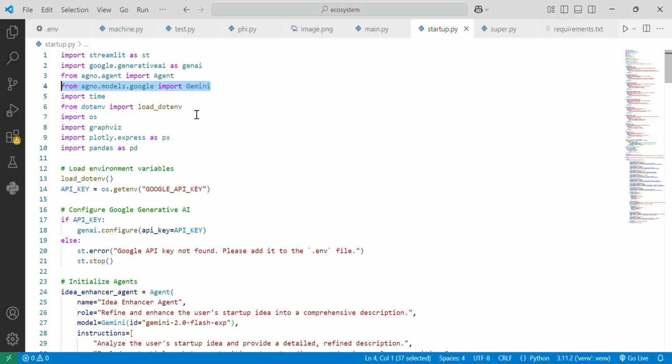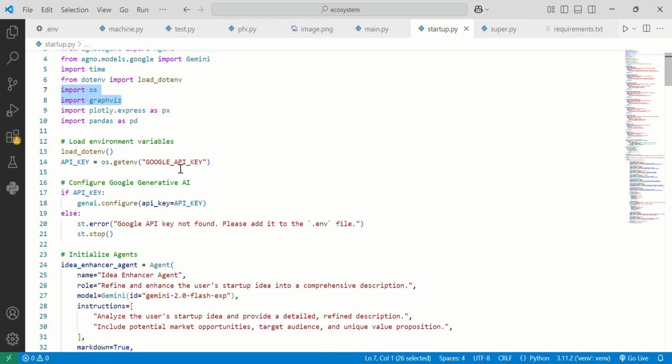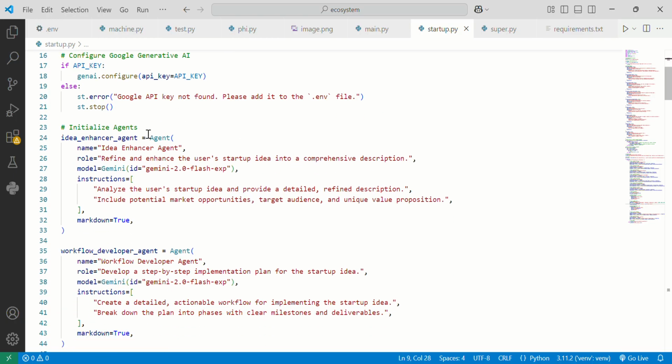So for the multi-agent, I imported Agno, then from agno.models.google I imported Gemini. From this I load the Google API, and I use Grapher to plot, as you will see later. This is my .env with the Google API key. In this I initialize my first agent, the idea enhancer agent.